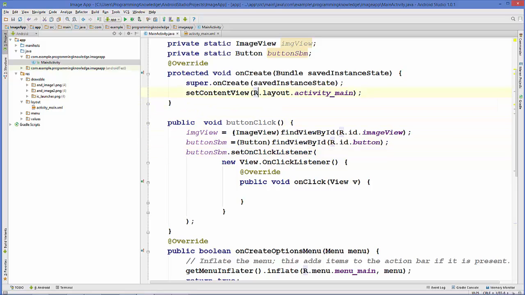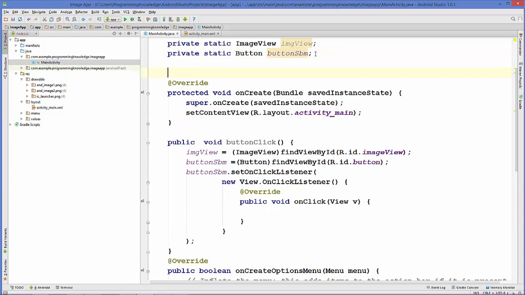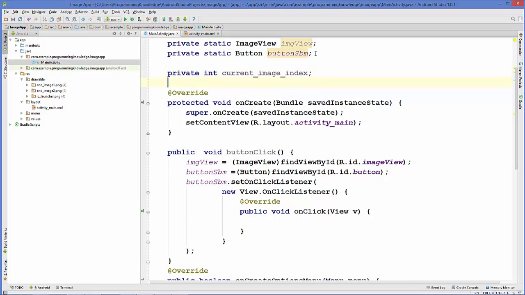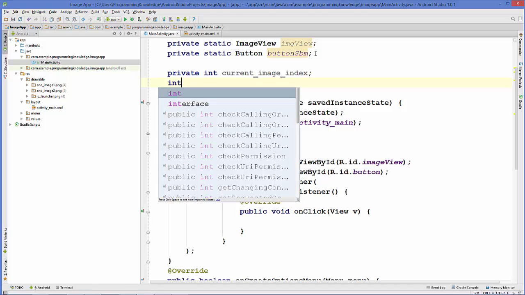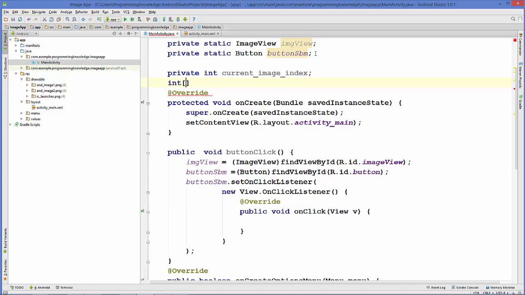Now, before the onClick method, let's declare two more variables at the top. One will be for the current image index, so this will be private int currentImageIndex. And second, we are going to declare an int array for the images, images is equal to, and we are going to initialize this array with the images themselves.